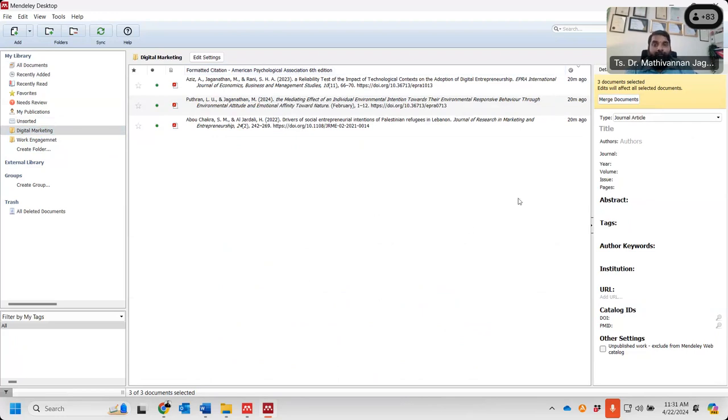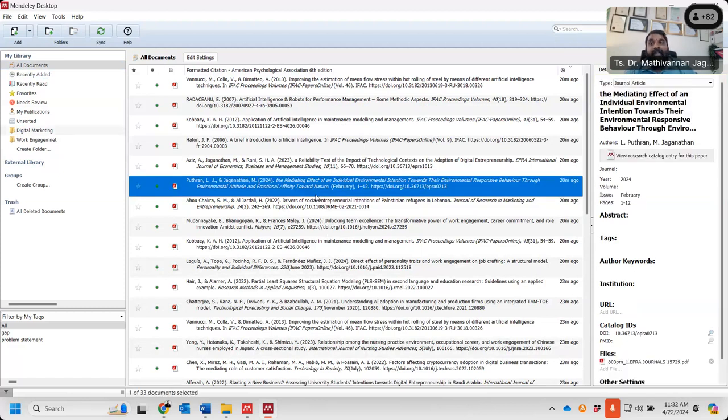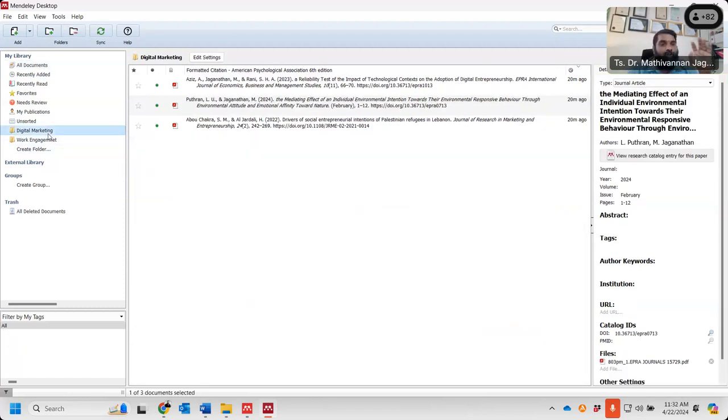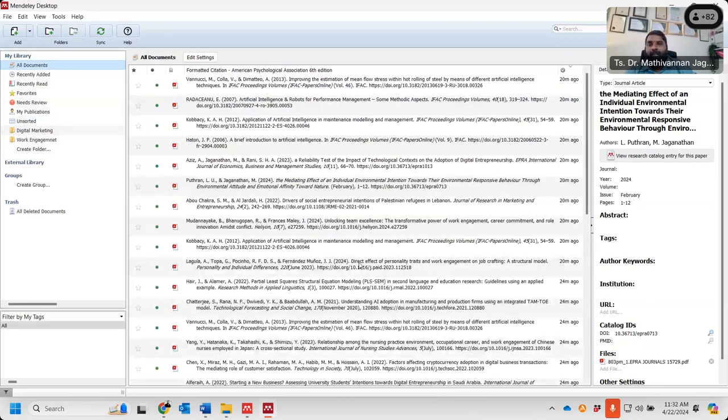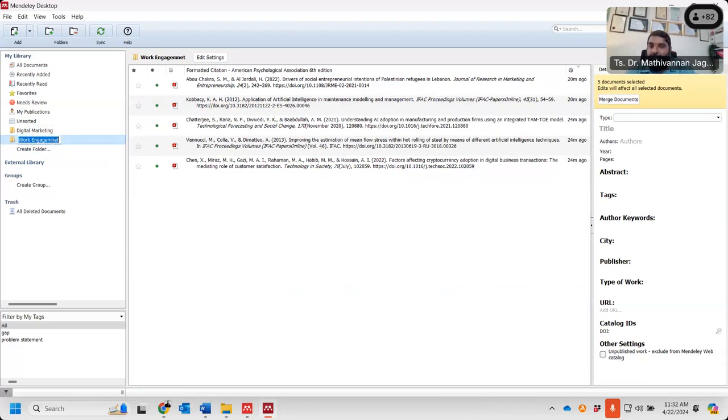When we move the files to digital marketing, it doesn't mean they will disappear from all documents. They're still here. It's just a duplicate, it's not going to consume your space. It's not two files, it's just a mirror. That is the folder function. So I can put, okay, and I put in work engagement. Click and it will come number, it will highlight, release. Sorry, I rename engagement.